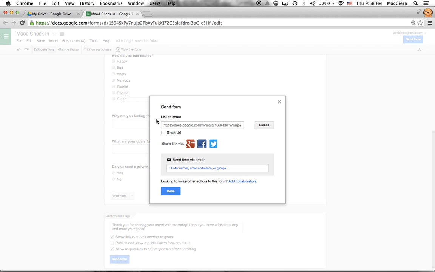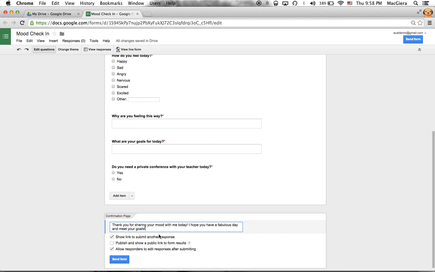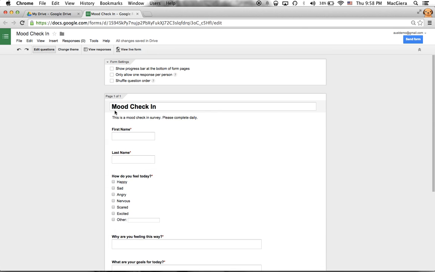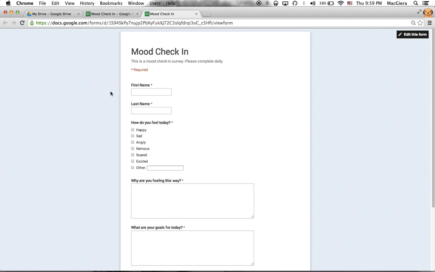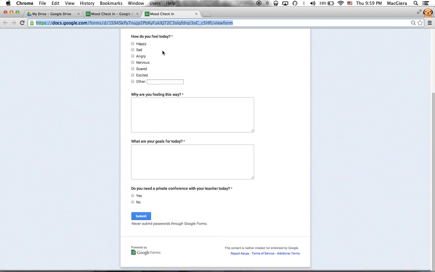Send form is if I wanted to email the form directly to somebody. It would embed the form in the email, but I'm not going to do that because I'm going to link it from my web page. So instead, I'm going to click View Live Form, and here's my form right here. And here's the link that I can put in my web page, stick in my blog. I could put that on Schoology. I could embed the entire form on a web page, but that's basically how you create the form.